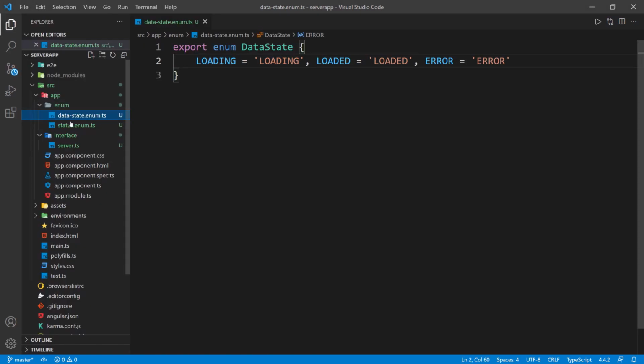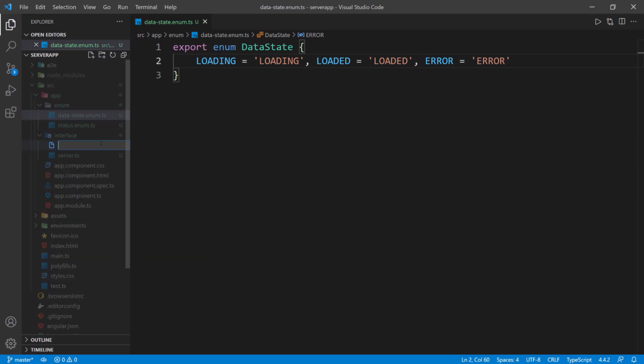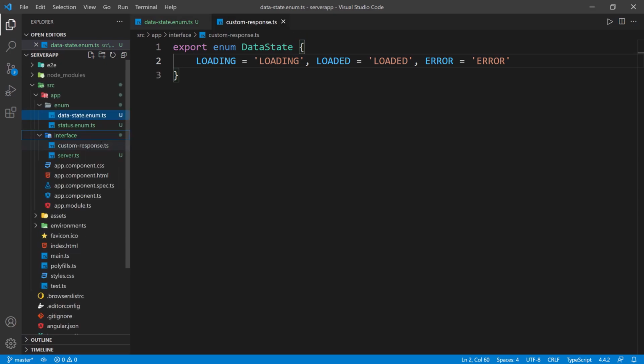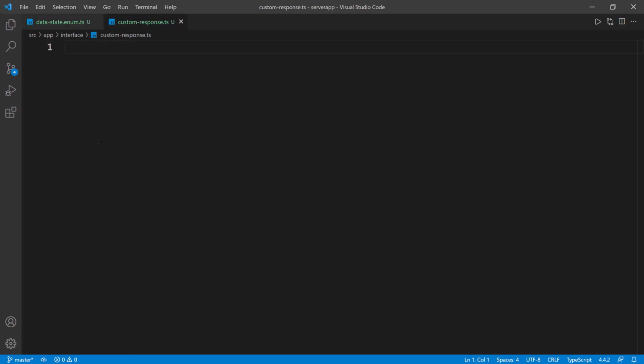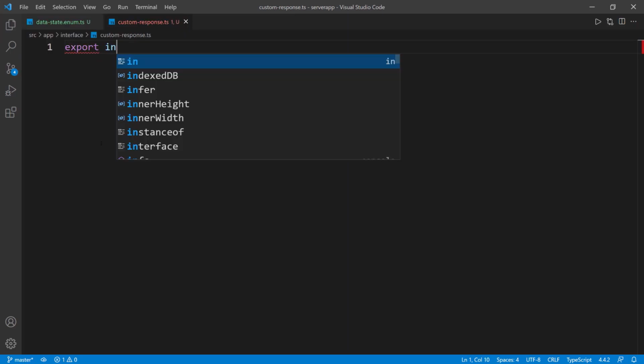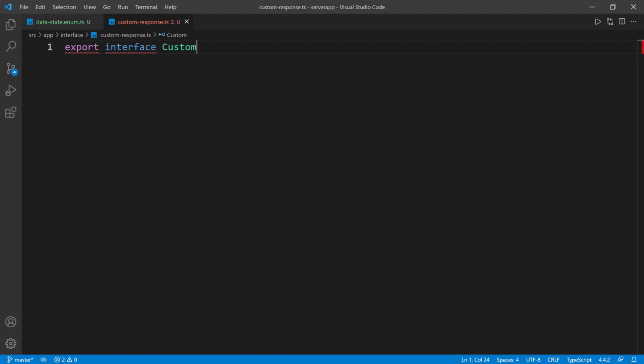And let's go ahead and go back to the interface folder, create another file, and this is going to be the custom issue response. So I'm going to say custom-response.ts and Ctrl B again to collapse this, and I'm going to do export interface custom response. So remember, we create this response in the back end. We also need to map that in the front end. So that's what I'm creating here.